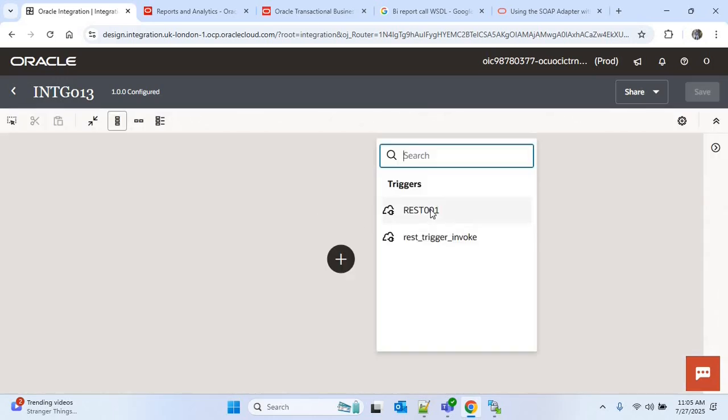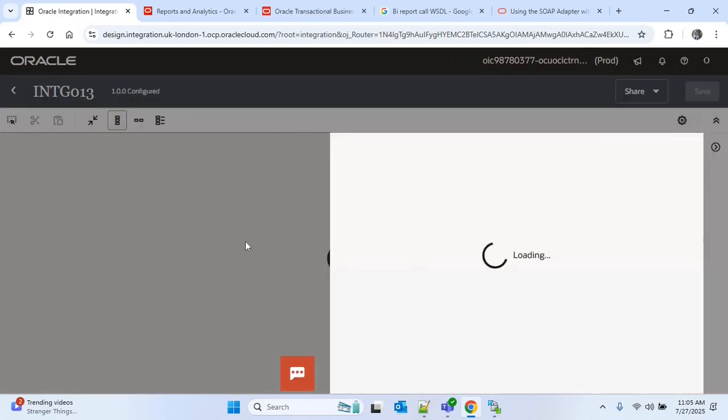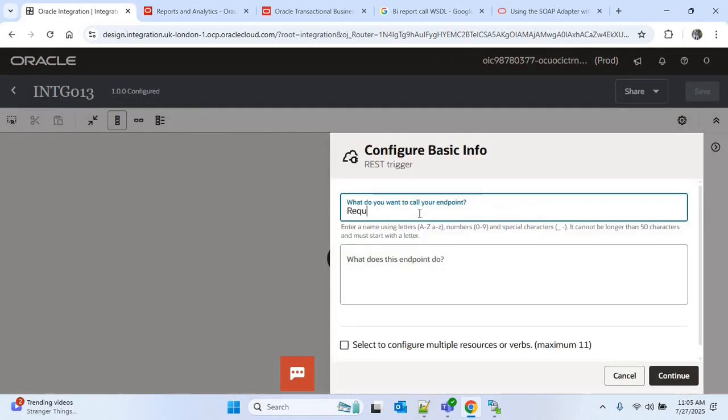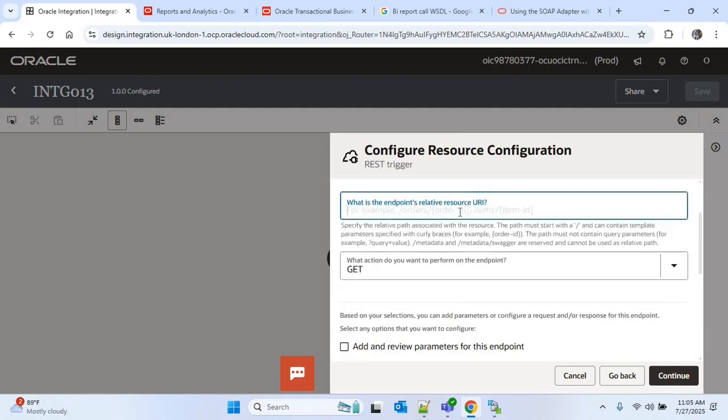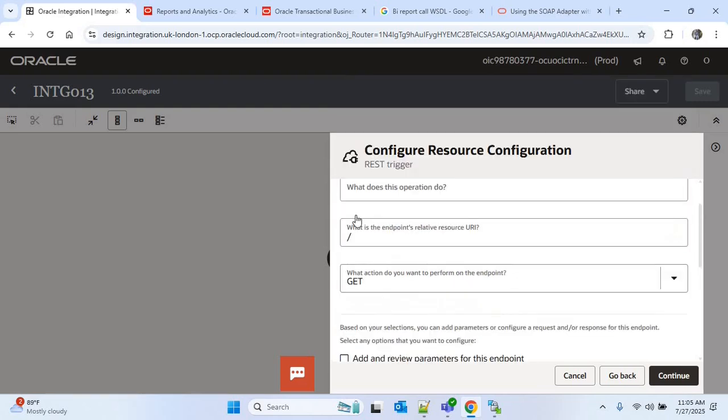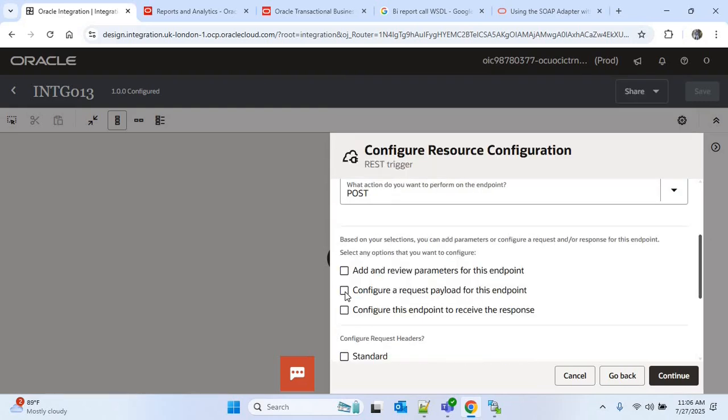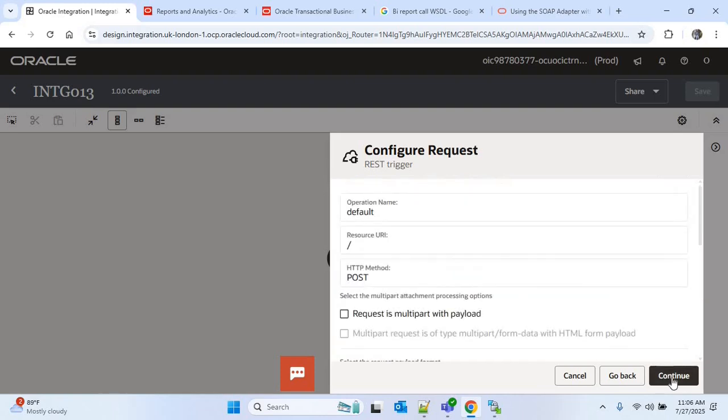Now first of all we'll use the REST trigger connection, which is REST 001. I'll provide the name as request. I'll continue. Endpoints relative resource URI I'll provide slash. I'll choose the action as post. I'll check the checkbox of request payload. Now I'll continue.